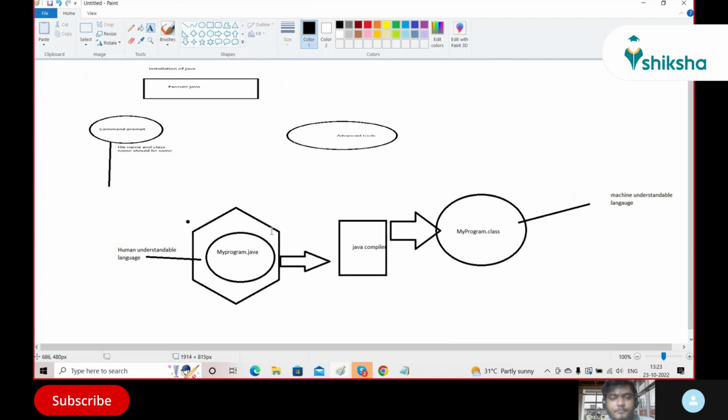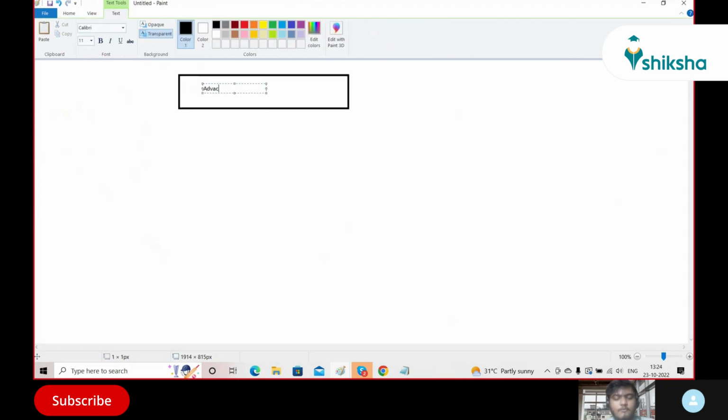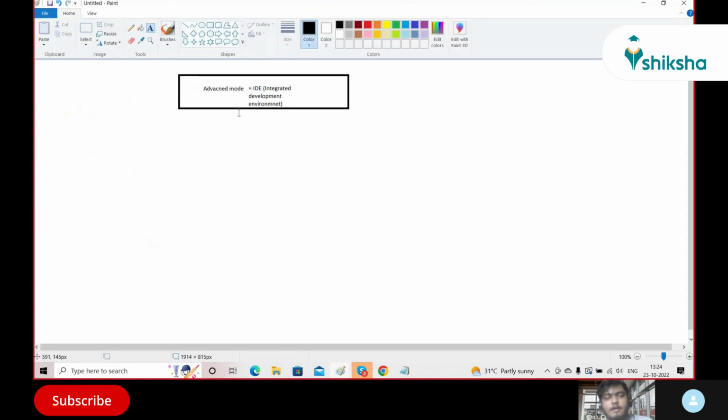Without using the command prompt we can also compile Java programs, using tools called IDEs, that is nothing but integrated development environment. IDE is nothing but an integrated development environment, the environment where we develop Java based applications, including web applications, jar files, everything.